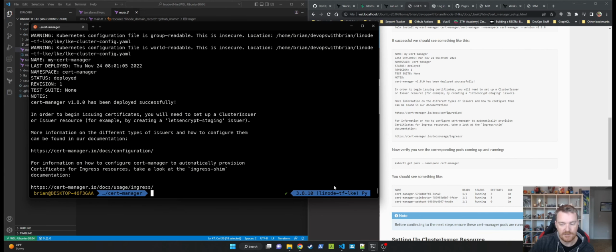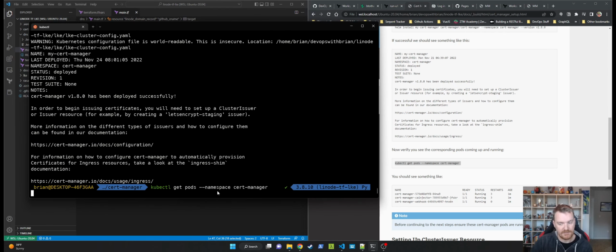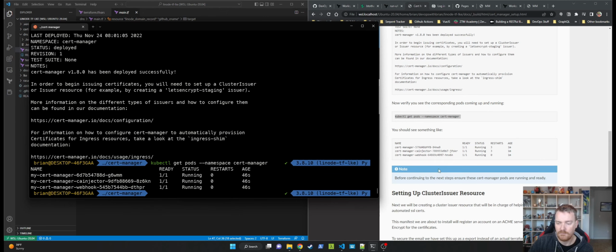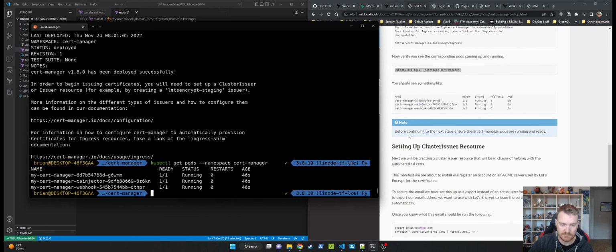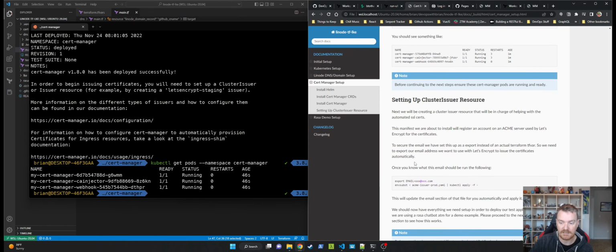So now Cert-Manager is done, right? So I should be able to run this command. We should see those pods running. Basically, after that's all running, we've waited long enough before we set up all of the other DNS stuff. So everything should work from here. We're going to set up the cluster resource and everything next.